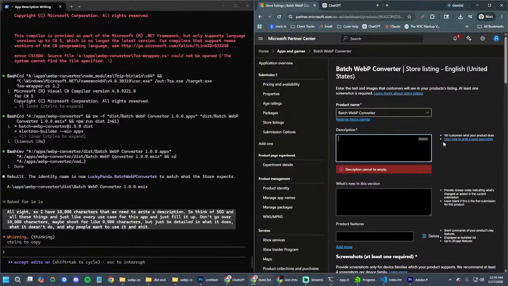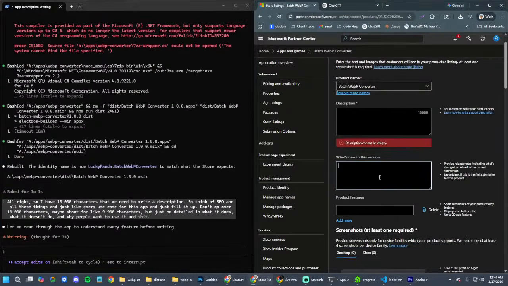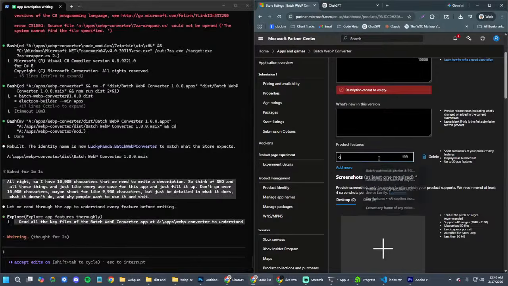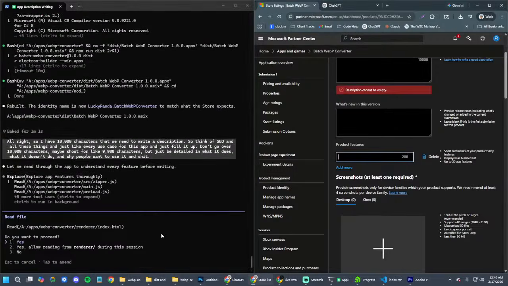Cool. All right. The next one is what's new in this version. This is going to be left blank. Product features. We have 200 characters.